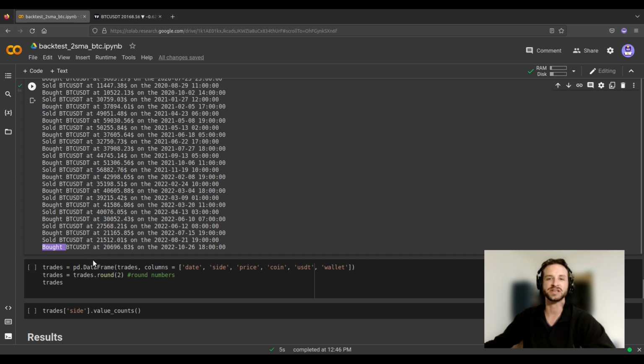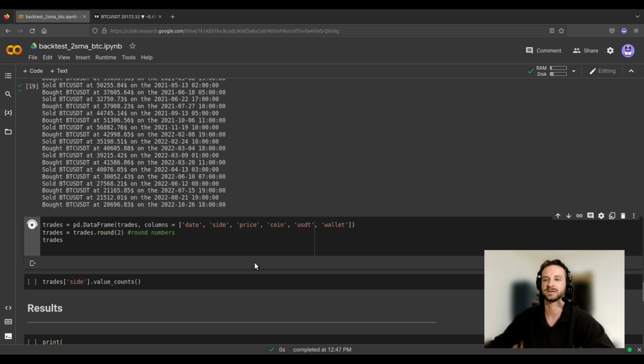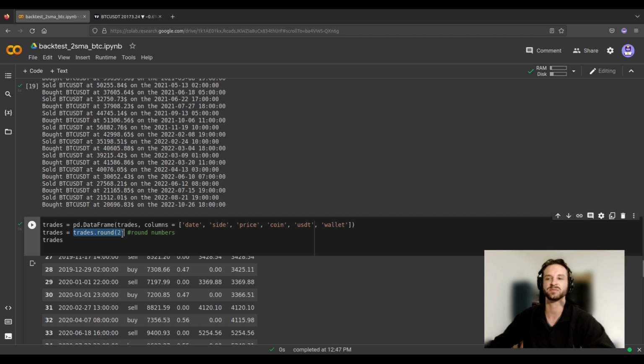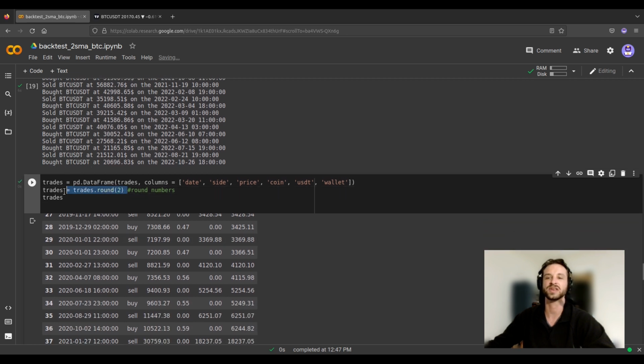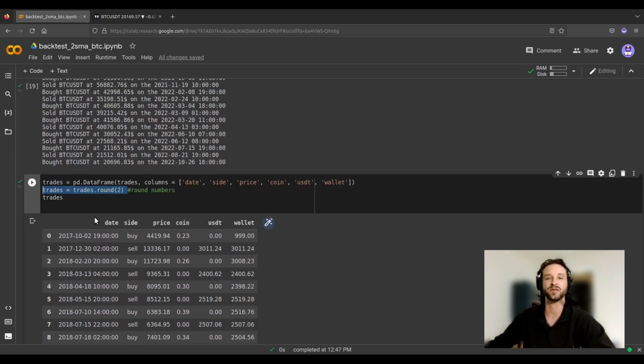As I mentioned, I track these trades, so I want to process this into a data frame so it's nicely presented. Let's run that so we see directly what we get. Note that I'm rounding the numbers because I don't want to have all the decimals. I'm not interested in all of them. So this command here is just for that. And there we go. We have our table with all our trades.